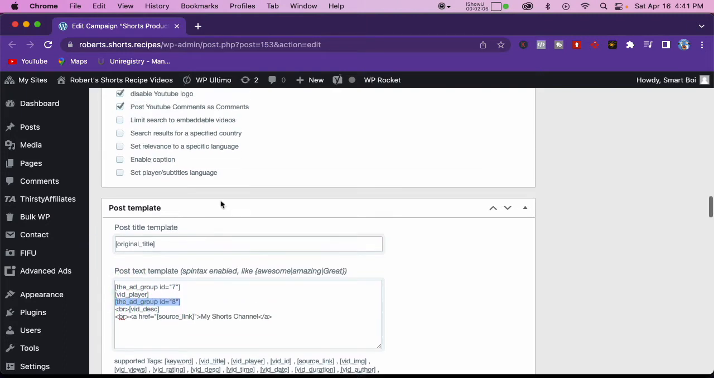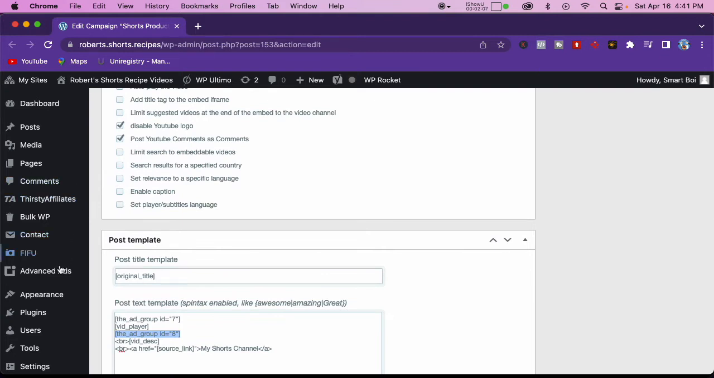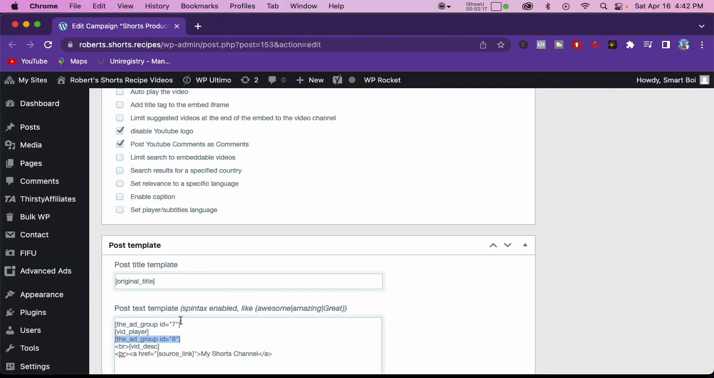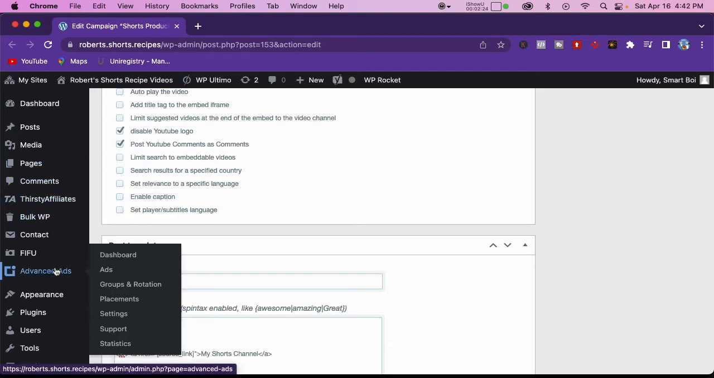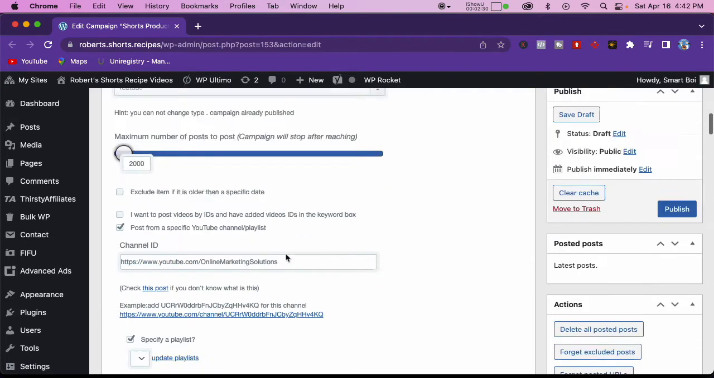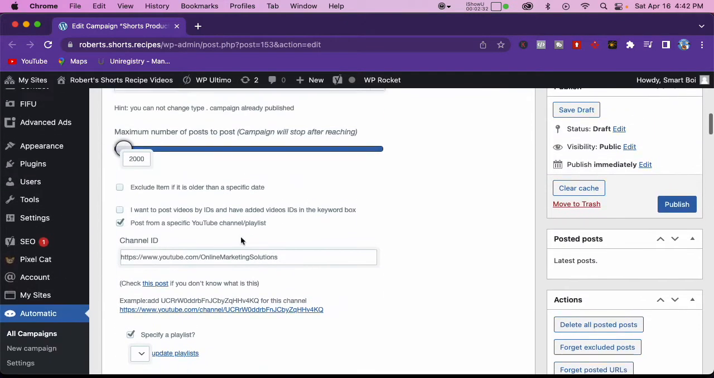So that means before you run this campaign, you should go over here and create new ad groups for this particular video campaign. Makes sense. And then simply take the ID and put it here. Okay, so if you forget how to do this, go back to the previous videos about creating new groups and rotation. Okay, now I don't necessarily have any reviews in my IDs.